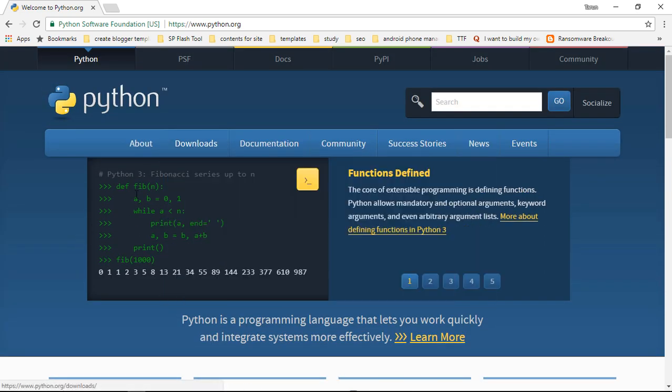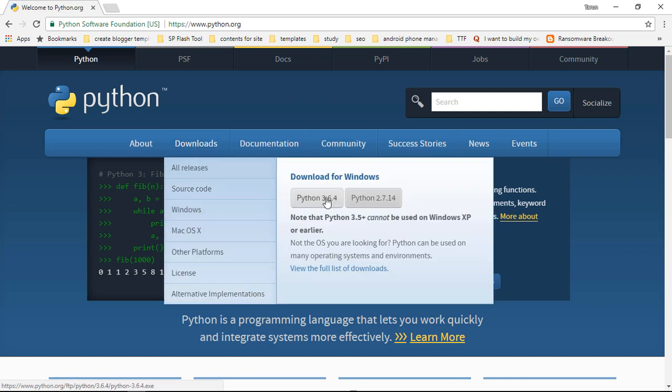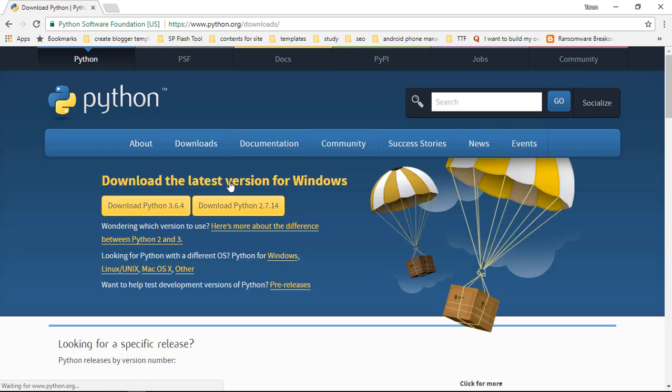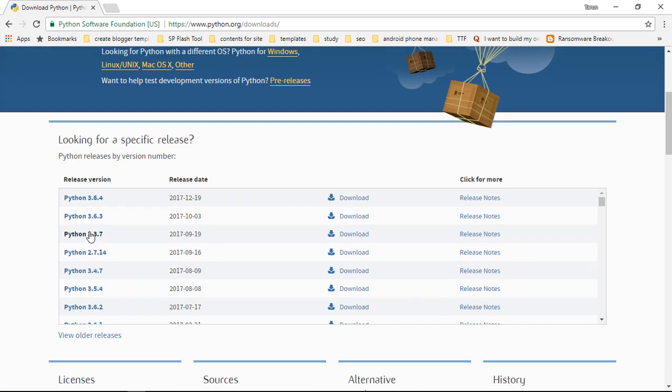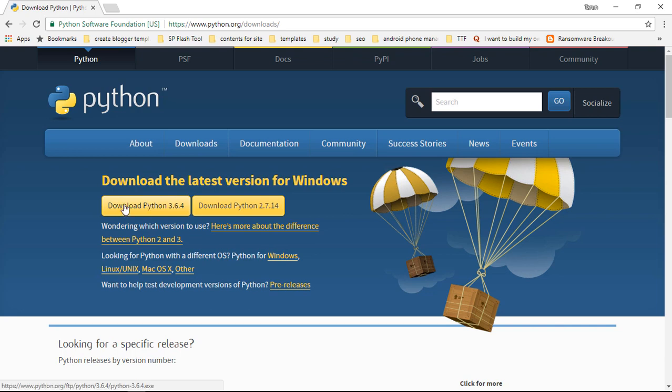As soon as you hover over the downloads, you will see the latest version. Or you can click on this one, but you can go to this download for Windows. It will automatically detect your operating system, and you can click on this button as well to see all the downloads like this. So these are all versions for Python. We want the latest version, so latest version is 3.6.4. So let's download this.